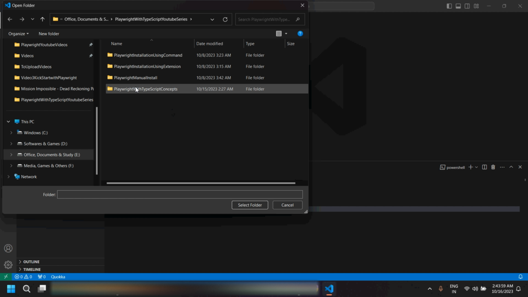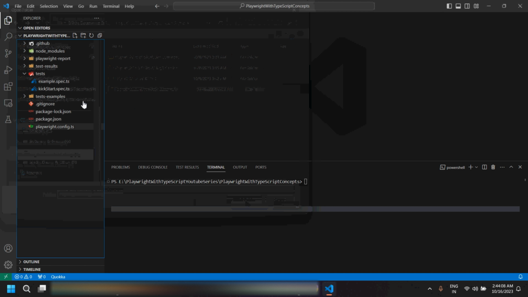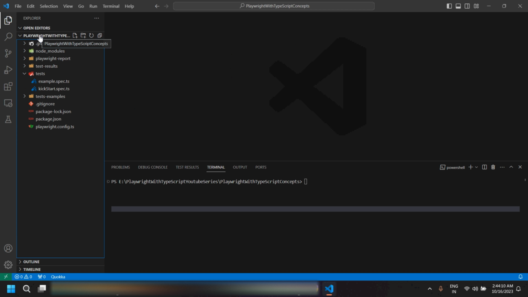For now I would be opening this already created folder, this Playwright with TypeScript concepts, and that's it. It will open this particular folder. You would be able to see that name here and all the subfolders and subfiles here.